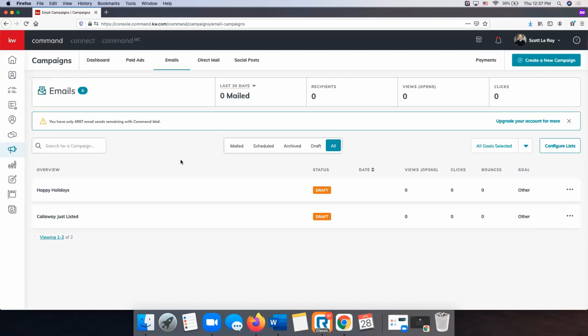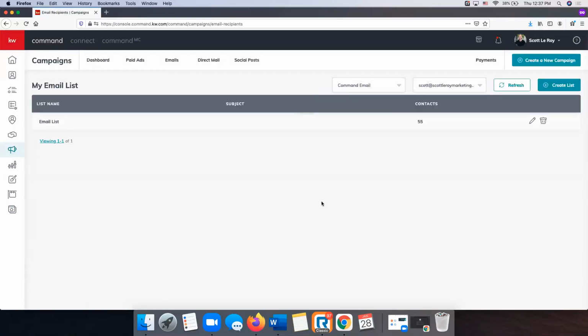So when sending out an email, you will have to create an email list. You have that option when you're actually creating the campaign, but you can configure and set up your list from here. Right now we are under emails, and I'm going to click configure lists. This will allow me to set up my email list so that once I'm ready to create the campaign, I can very easily select that list.